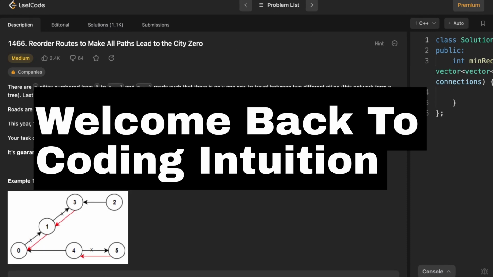Today we are going to solve the Reorder Routes to Make All Paths Lead to the City Zero question on LeetCode. So let us begin by understanding the question.